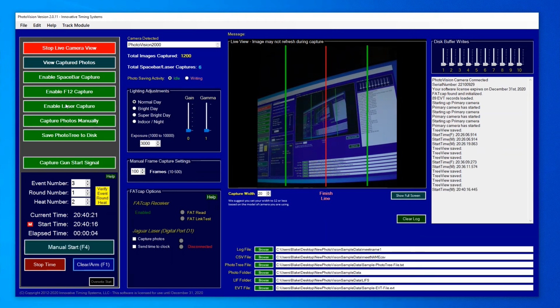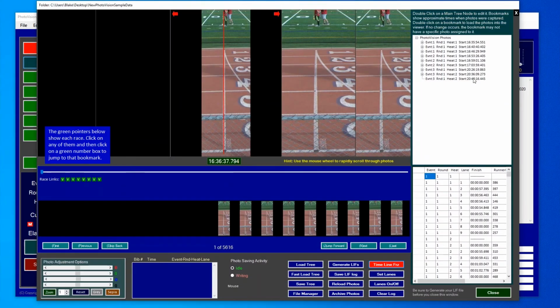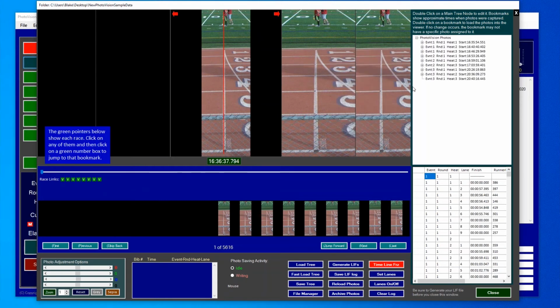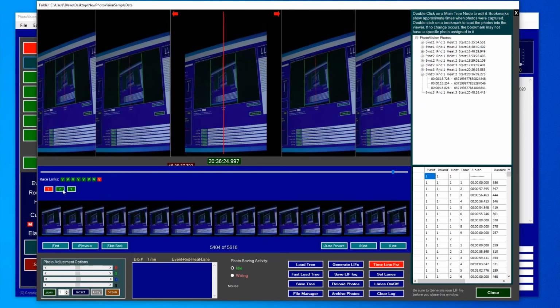Right, and if I go back in here to view my captured photos, you'll see, whoops, I've got 2 times for event 3, heat 2. Not a problem. This was actually supposed to be heat 3. Updated. And there it is, it updates. And then you'll see it's updated down here. Well, it's not showing here yet because I don't have any bookmarks under it, but when it did, it would pop up here as another green V, and it would show you the bookmarks below it like it does here.